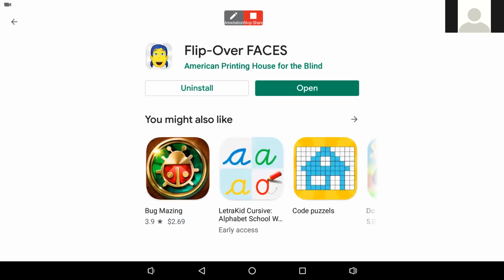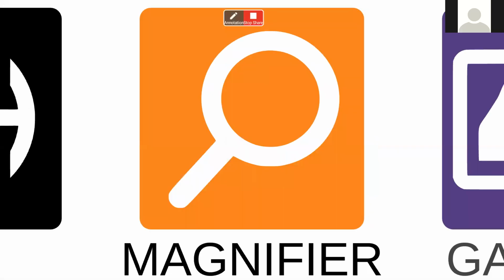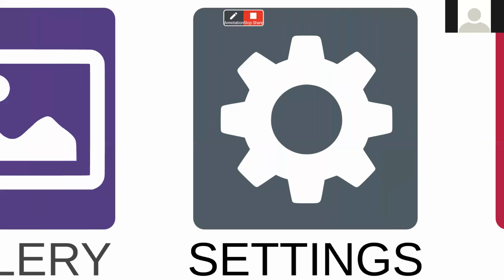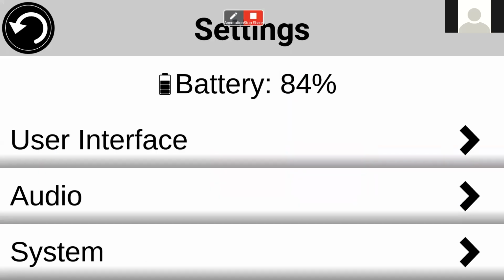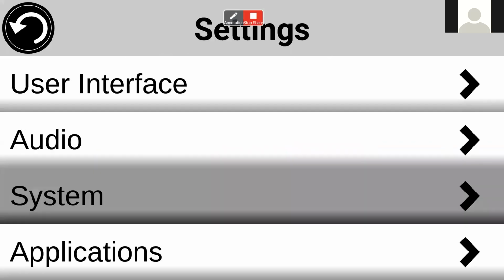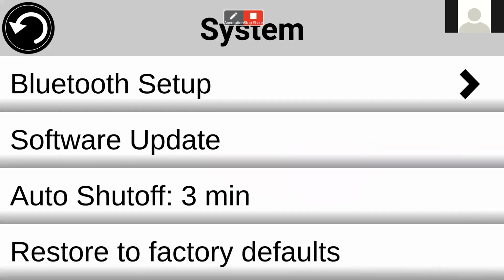Now this will ensure that the application is installed on your tablet, but doesn't mean that it will be included automatically in the APH toolbox. What you have to do is come back to Prodigy, go to Settings, select System, and at the bottom there is a Restore to Factory Default.